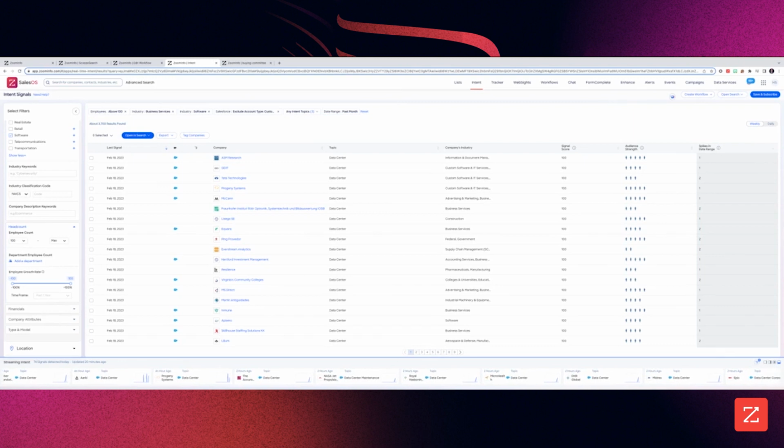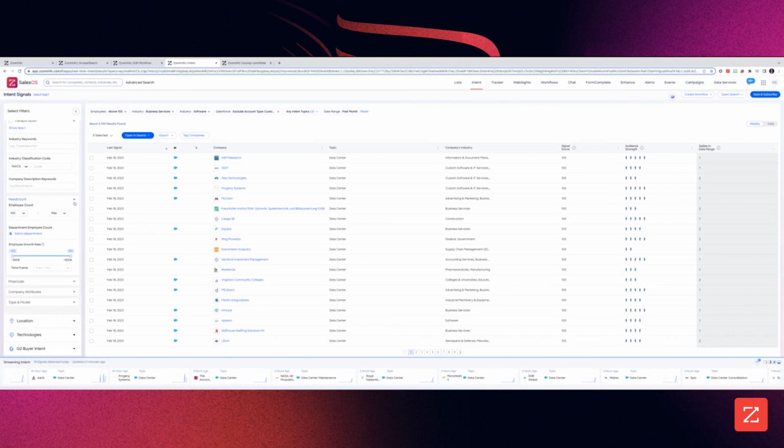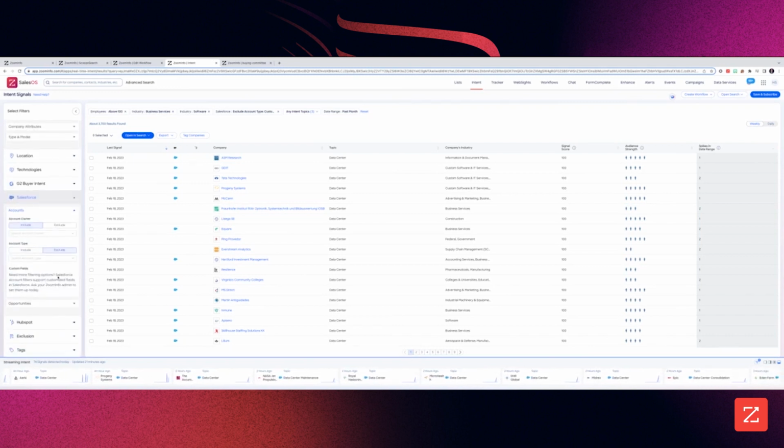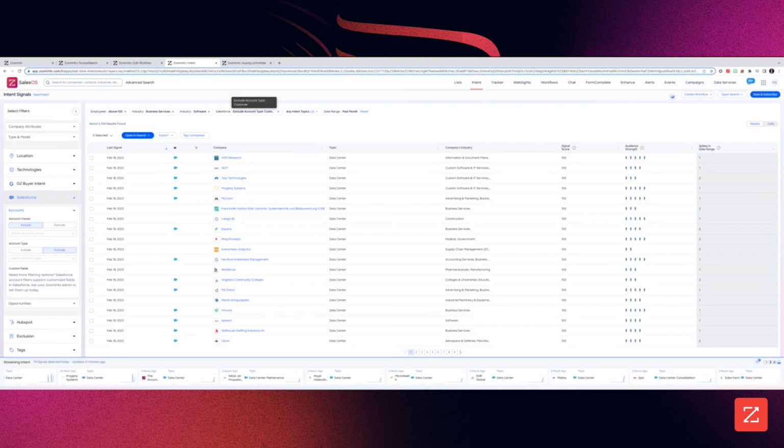The one that I've set up here, and I've preset this up for us, is companies over 100 employees in business services and software. And then I've actually gone in and used our Salesforce sync. And we have this for Salesforce and HubSpot. And I've said, don't show me any of my customers. I'm going to exclude all of my customers. Now, if you're looking to identify threats or opportunities in your own business, you're going to use the opposite of this.